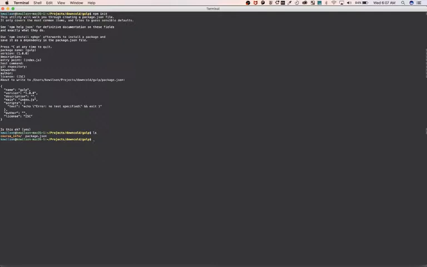Great. So now let's go ahead. In fact, instead of me putting this into this gulp directory, let's create a new directory called gulp intro. And I'm just going to move this package.json file into gulp intro. And now let's cd into gulp intro.